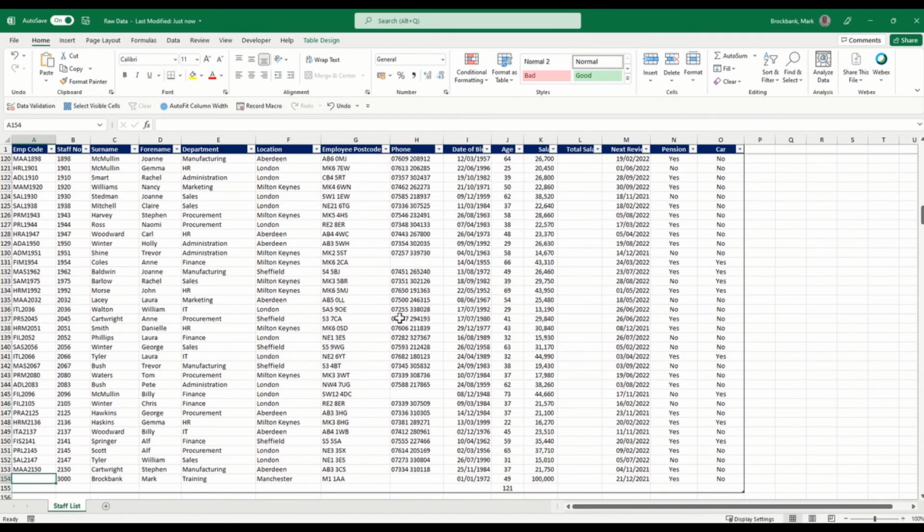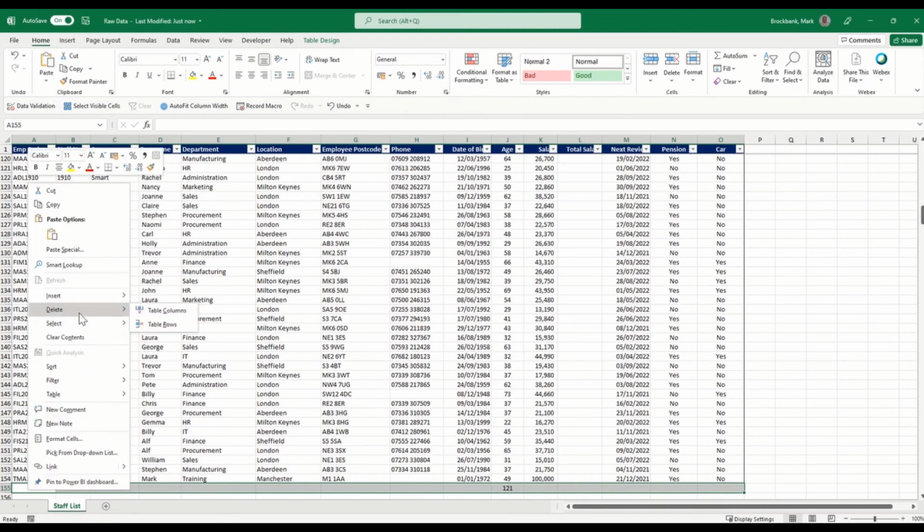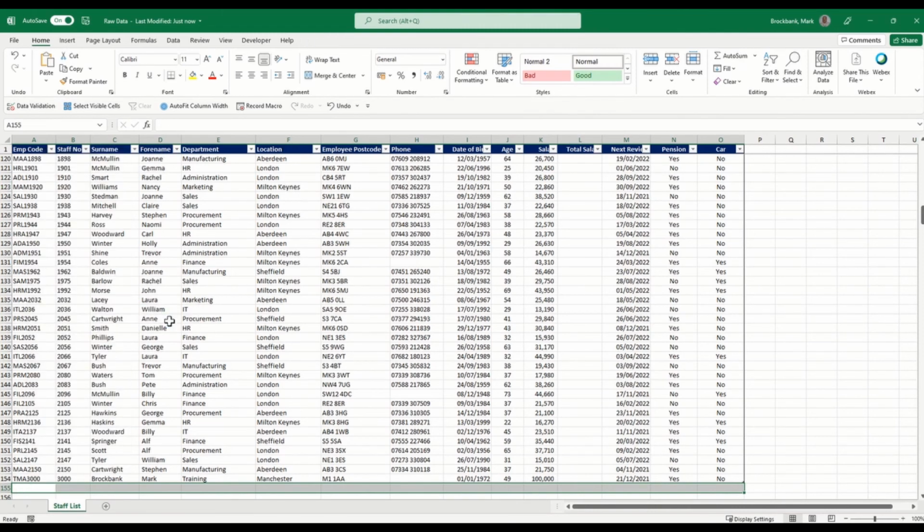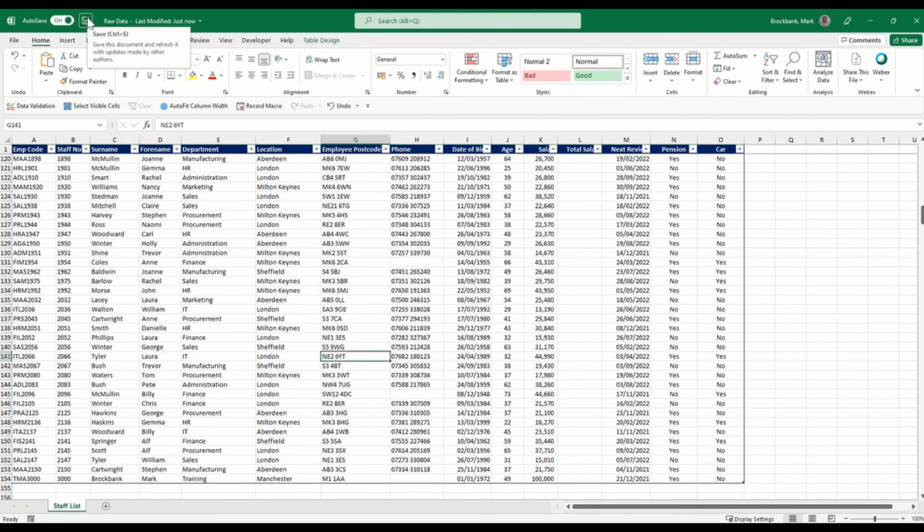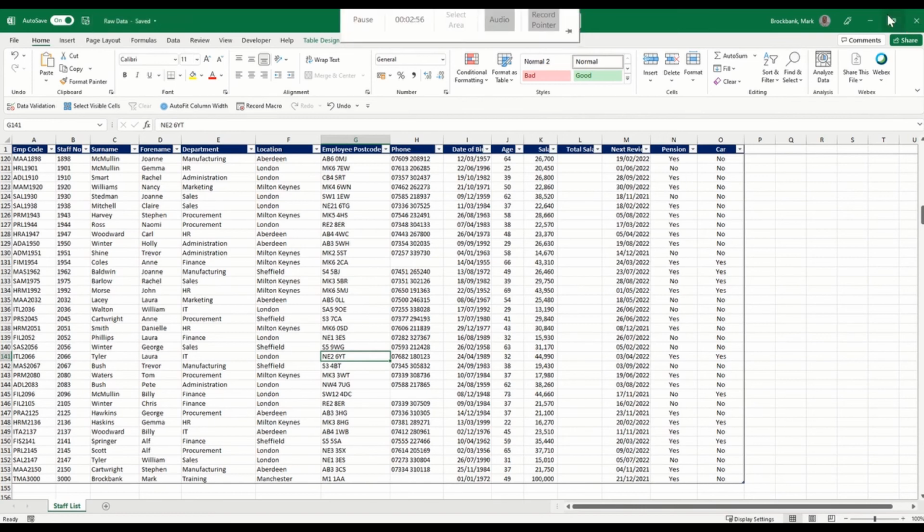And I'll just create myself a little employee code, T for training, MA for Manchester, 3000. Just tidy up that bottom row. And when we've done that, we're ready to refresh again. So I will save the changes. It works better if you save. And I'll now close that file.